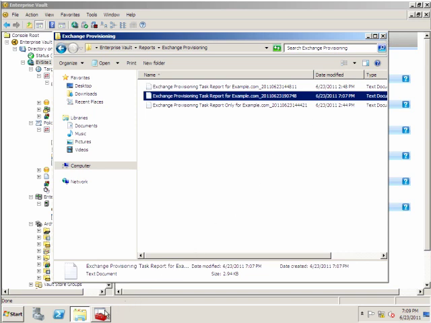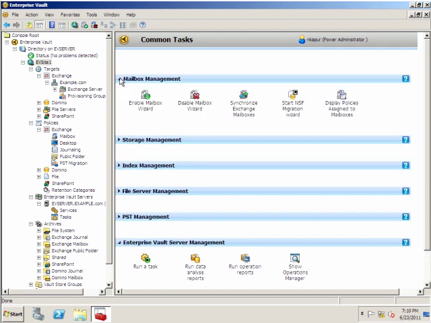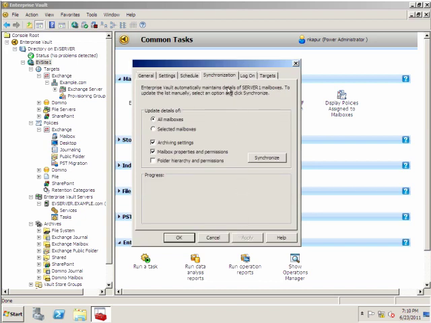Actually, let's go back to the Administration Console by clicking the Administration Console at the bottom. And now I'm ready to synchronize the mailboxes. So in the Common Tasks Launchpad, I can expand the mailbox management. Click on the Synchronize Exchange Mailboxes. Expand the server options. Select the Exchange Mailbox Archiving task for Server 1. Then I can go to the Synchronization tab, click my Synchronize button. You can see that the synchronization has been queued.